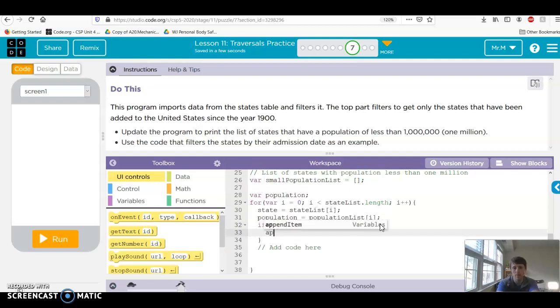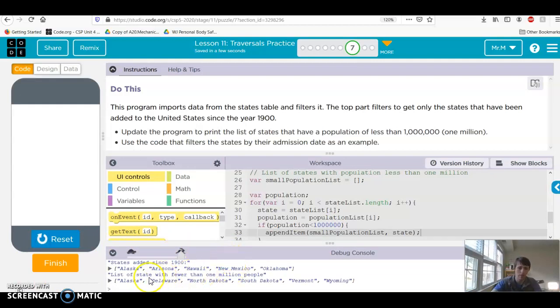So what do we actually add? We want to do append item. We want to add to the small population list, and we want to add the state. If you do that and run it, you should see the correct answer, which should have 6 states.